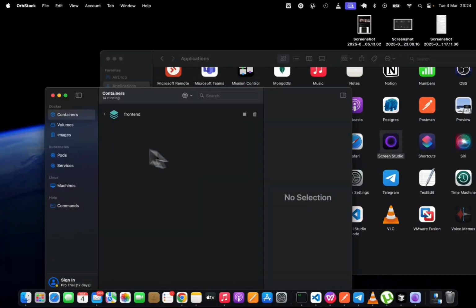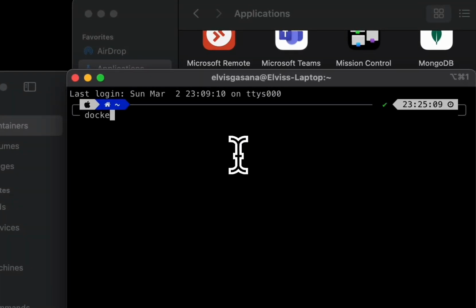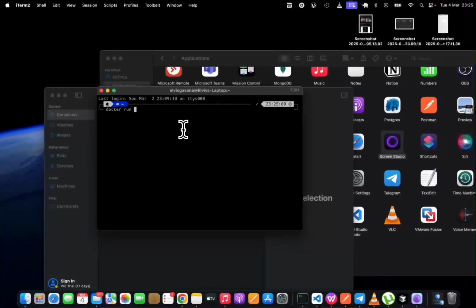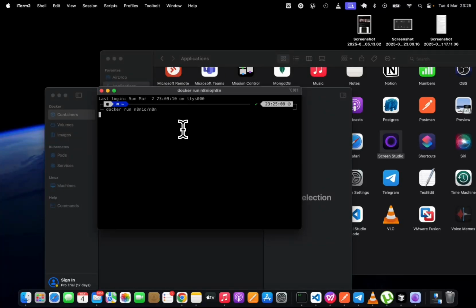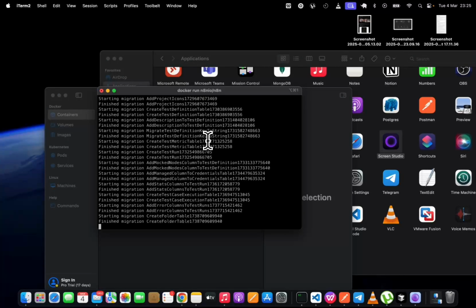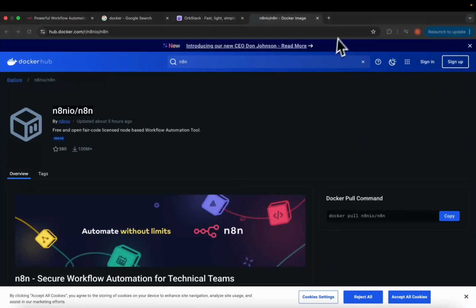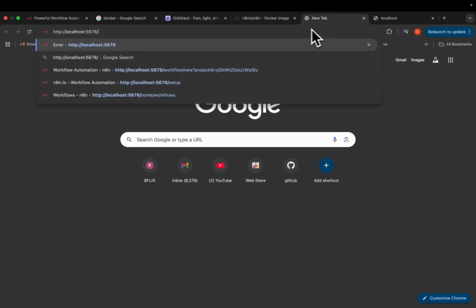And then if you have your OrbStack installed or your Docker Desktop installed, you'll have to run on terminal docker run, paste the image name, and then wait. And then in a few seconds, you'll have your localhost where you can run your N8N.